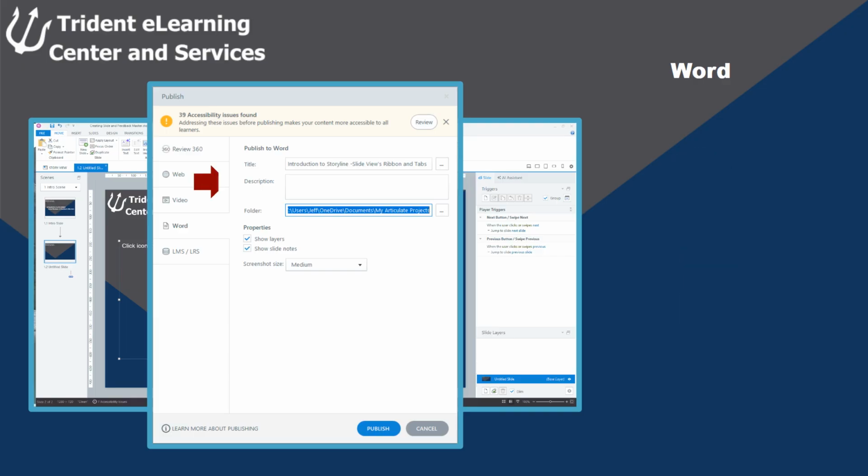By now, the top section of the Publish window should look familiar. You can change the lesson title, add a description of the course, and choose the location where the Word document will be saved on your computer or your organization's network. In the Properties section, you'll see two checkboxes and a drop-down menu.